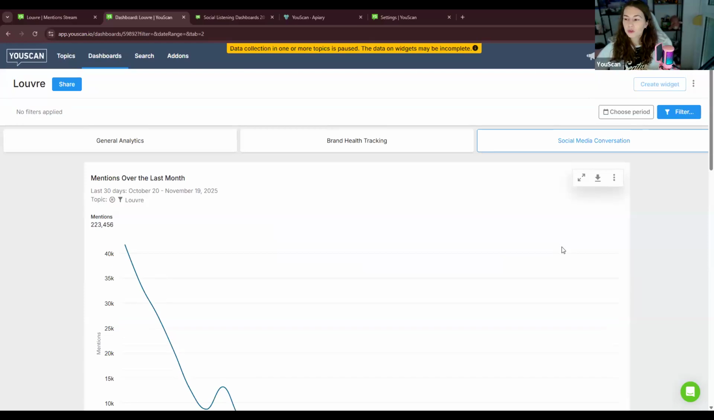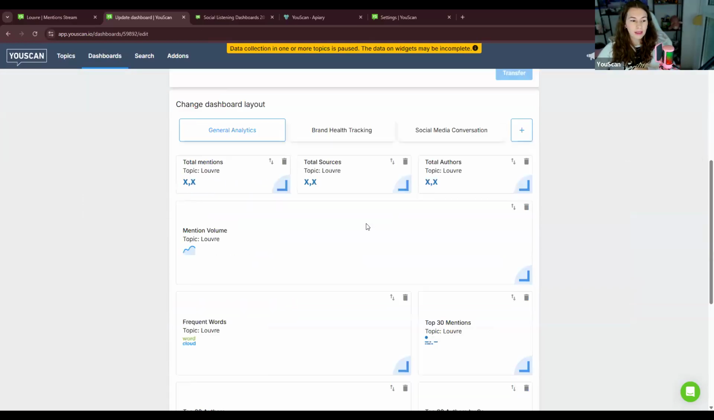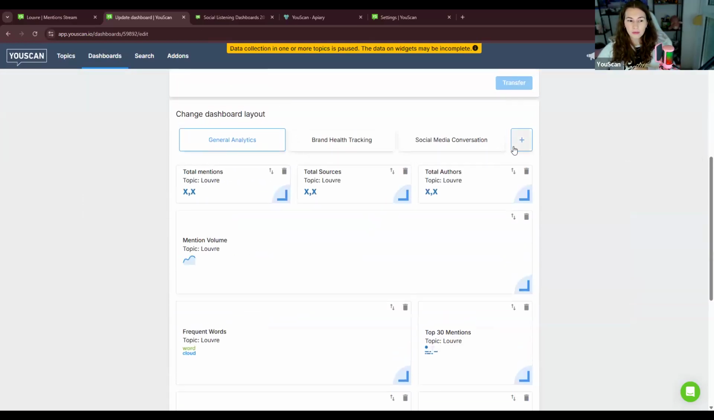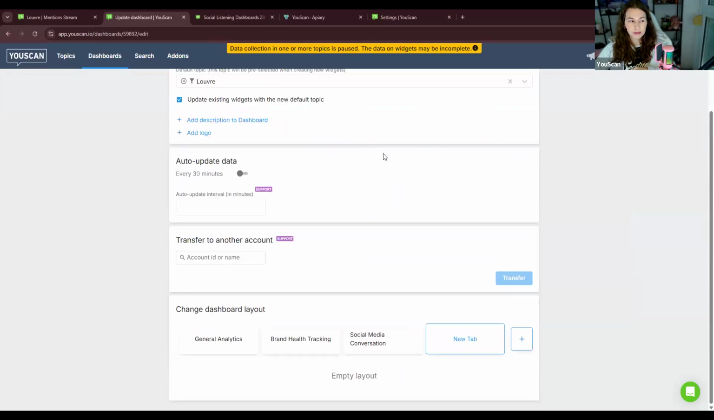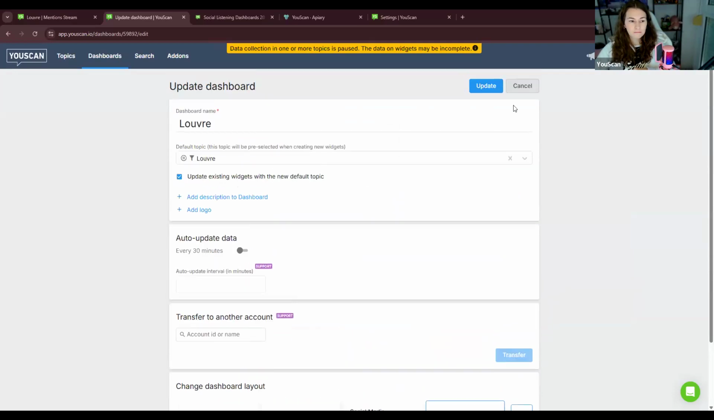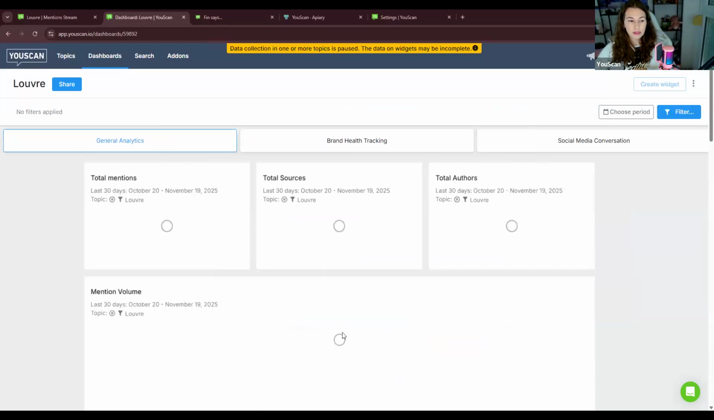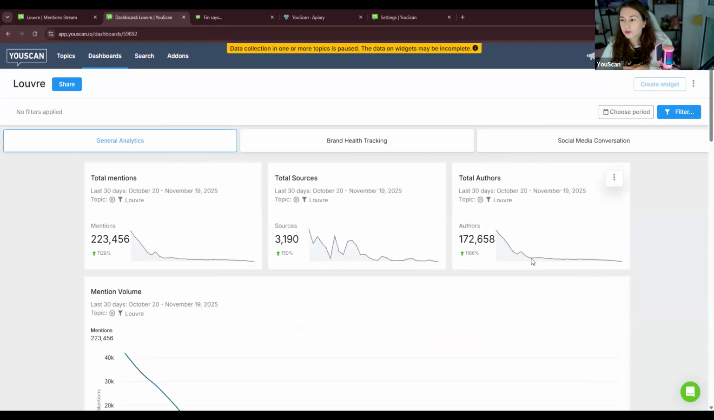And how to do that? If you go to the settings, you can click on Edit, and here you can add more tabs. You can create a new tab, you can rename it, you can move it to the left or to the right, and so on. So this is how our new tabs feature looks.